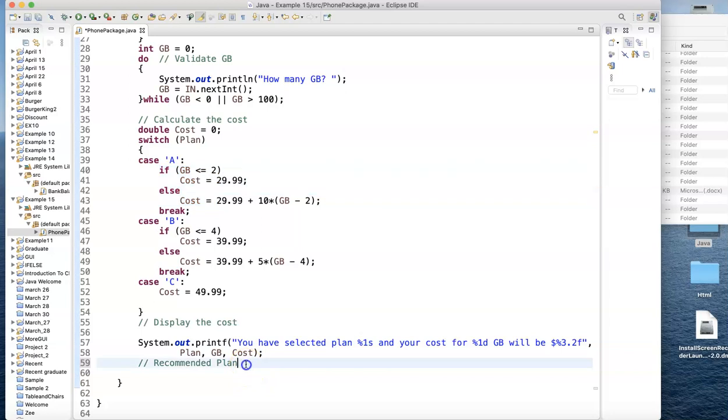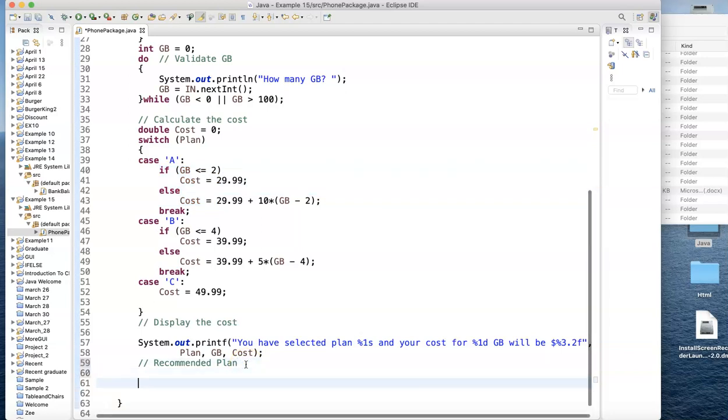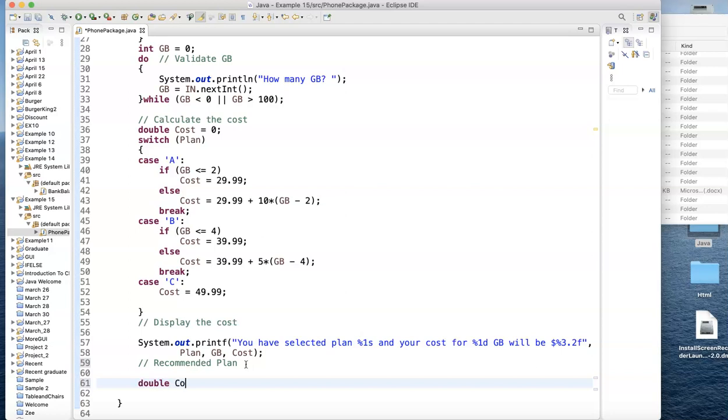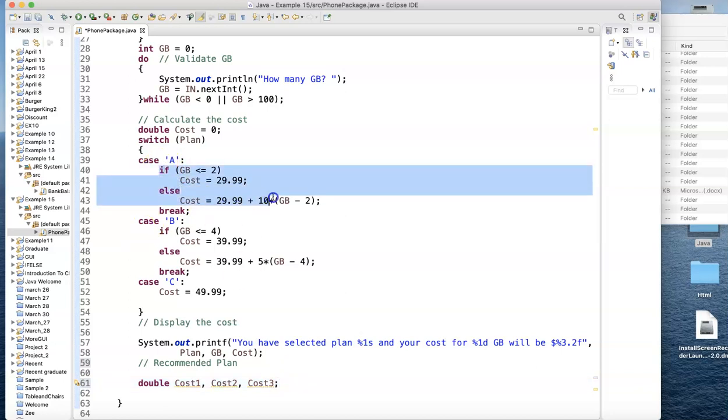But let me define 3 variables here, one for each plan. I'm going to call them double cost1, that's for plan 1, comma, cost2 for plan 2, and cost3 for plan 3. Let me define them as double. And again, hopefully it doesn't tell me to give them a value, but if it does, I'll give them a value of 0.